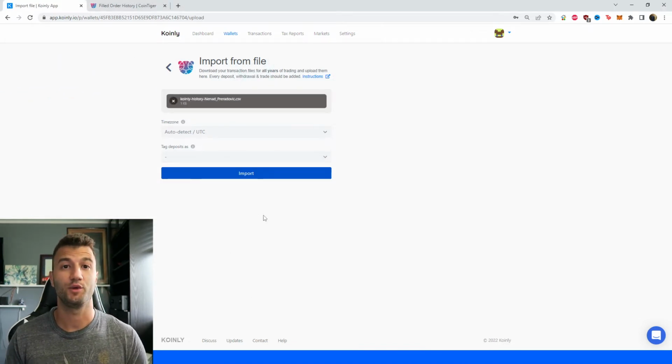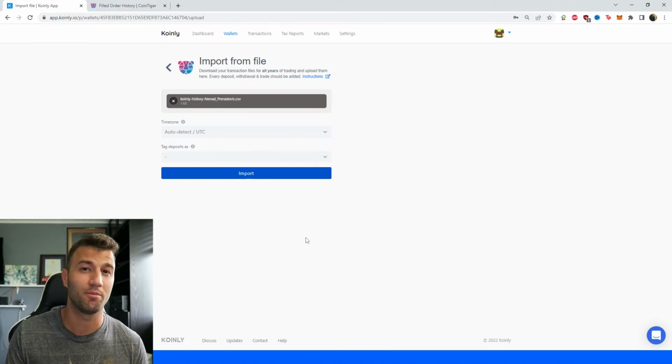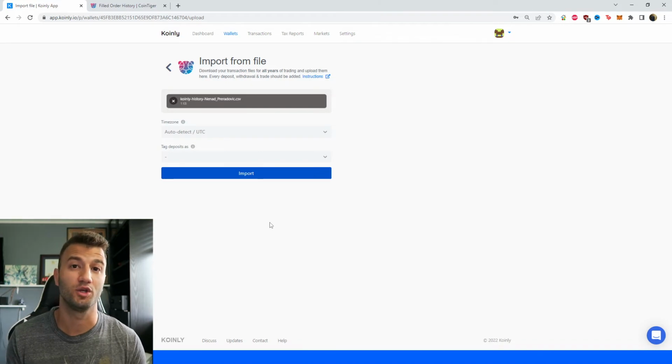Now, obviously, if you have longer than 4 months of transactions on this account, you're gonna have to find a different way to get all of that information in, whether it's requesting multiple files, taking 4-month segments until when you first opened and started using CoinTiger, or alternatively, potentially mailing them or emailing them and asking them for a comprehensive, all-inclusive file. Or lastly, like I said, I'll leave a link down below for a manual file that you can create yourself.